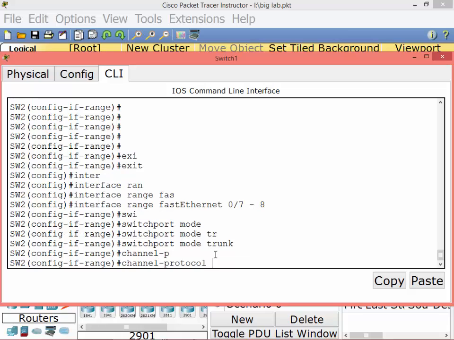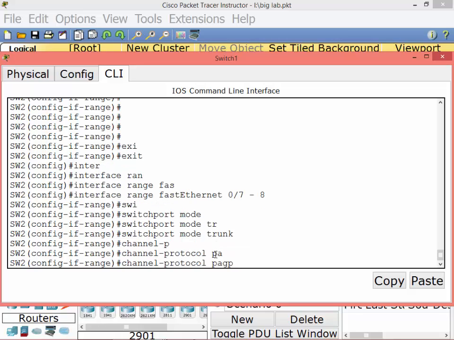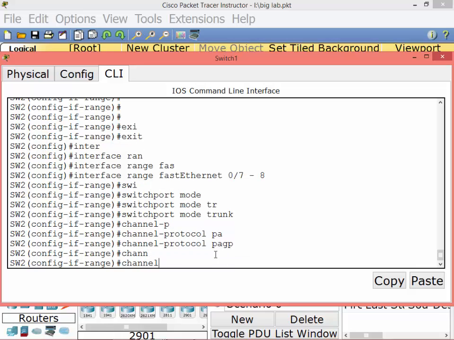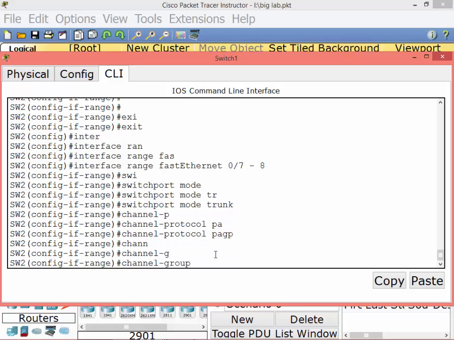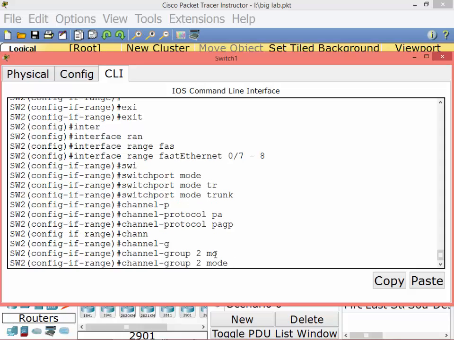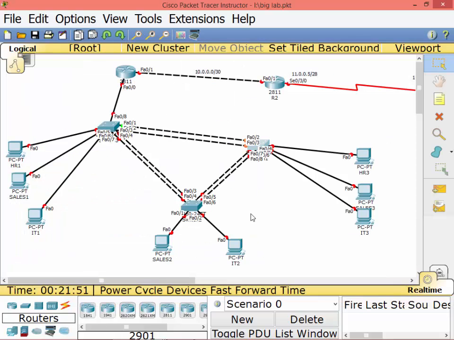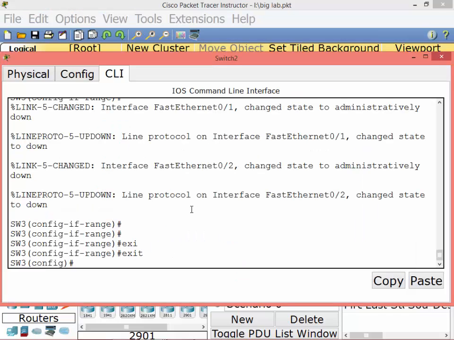Channel protocol PAgP. Channel group 2, mode, let's say active, desirable. And it is connected to 5 and 6 on switch 3.